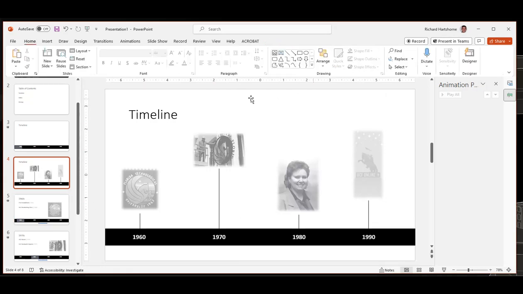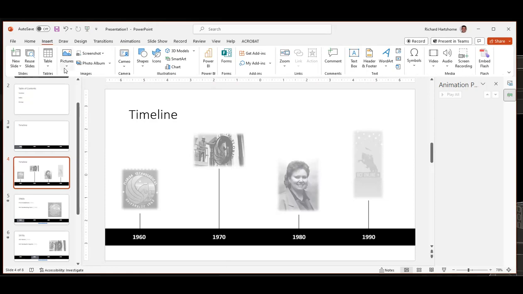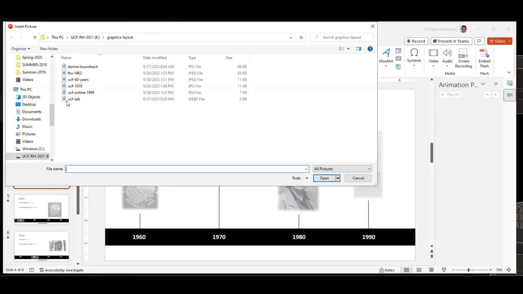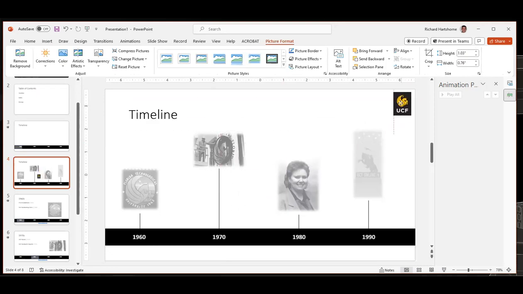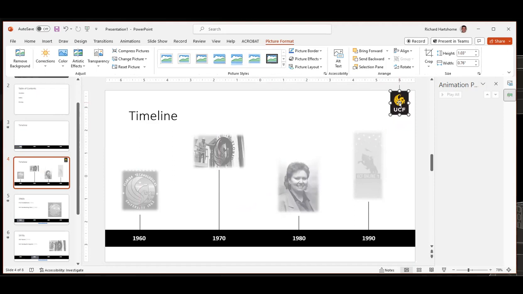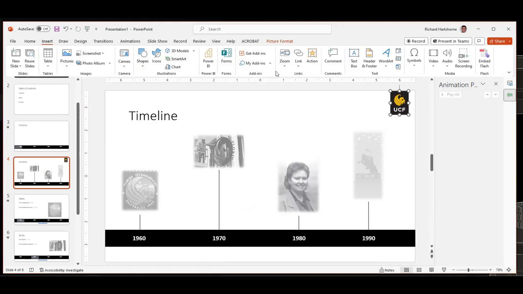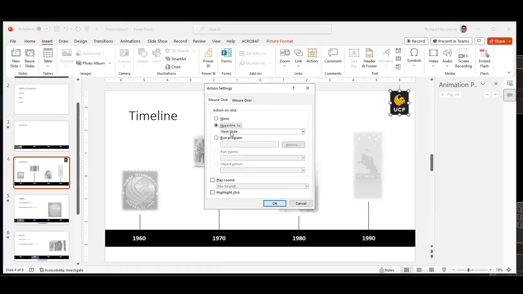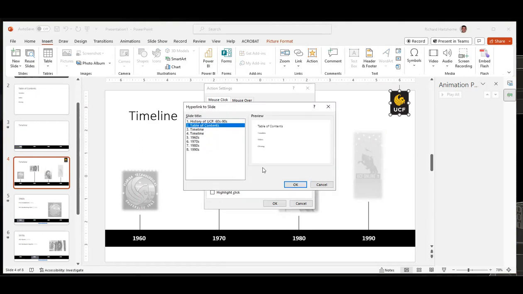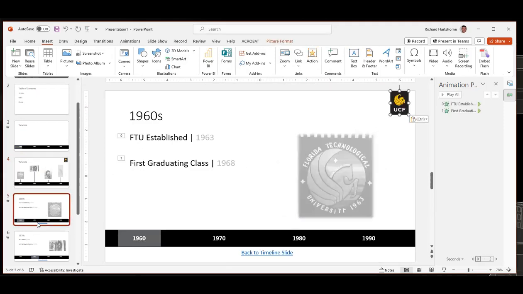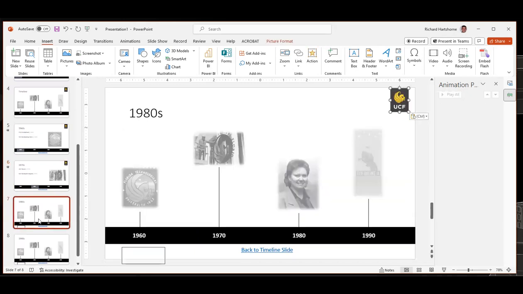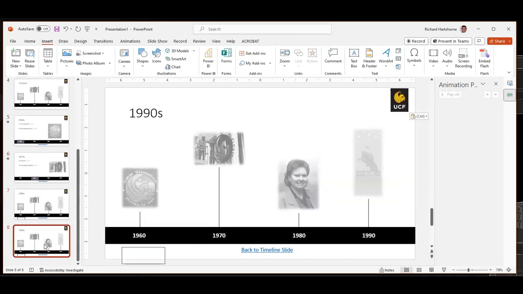But it's not really stylized. I want to use the tab. So I'm going to go Insert, Picture, select the UCF tab. I'm going to make it smaller, put it up here. And I'm going to go to Insert, and insert an action just to show you, hyperlink to, and I'm going to select slide, and I'm going to select table of contents. Click OK. So now I'm just going to copy it and go to this slide, paste, this slide, paste, this slide, paste, this slide, paste.